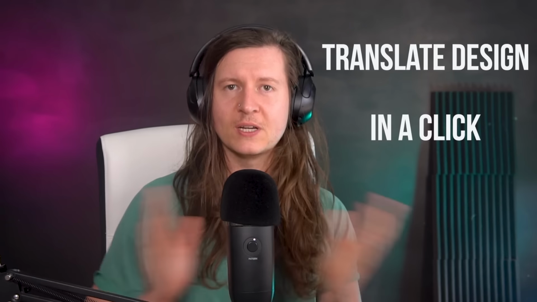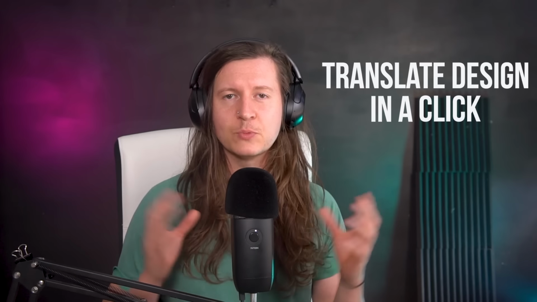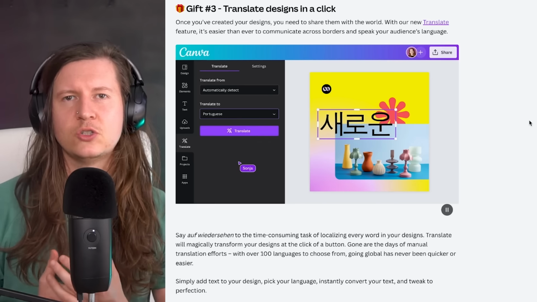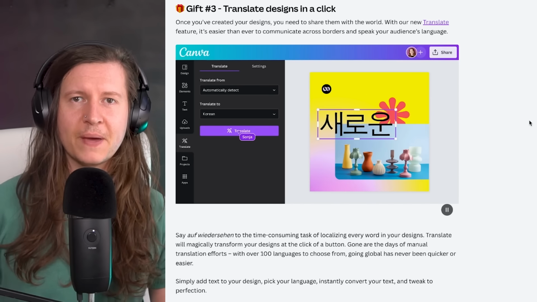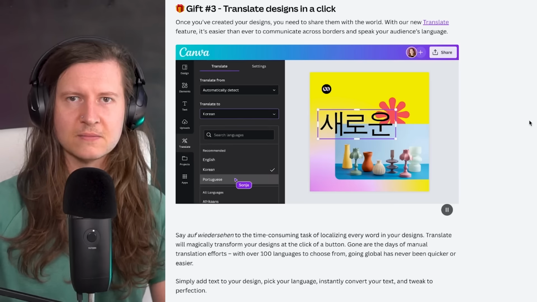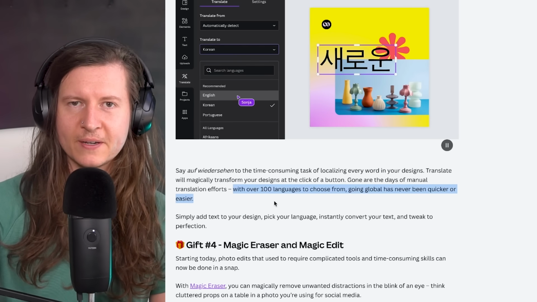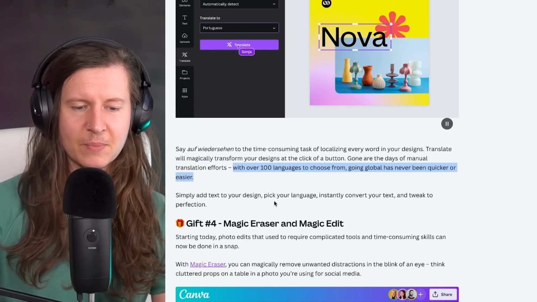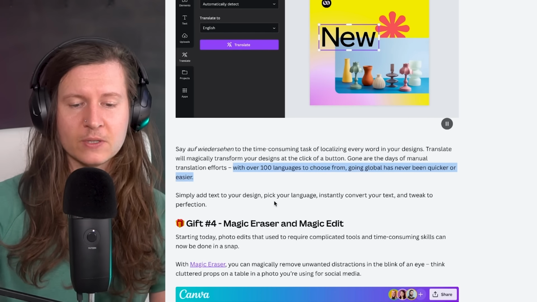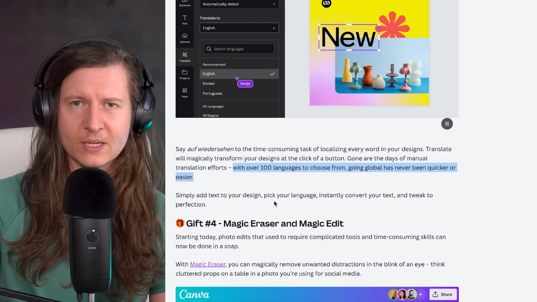Next up is translating your designs in just a click. And with inbuilt AI translation, you're able to export your designs into a number of different languages with just a click. Canva is doing a great job at integrating a whole host of different tools into one platform, and AI translation is just another paintbrush to add to the kit. With over 100 languages to choose from, going global has never been quicker or easier. Simply add text to your design, pick your language, and instantly convert your text and tweak to perfection.